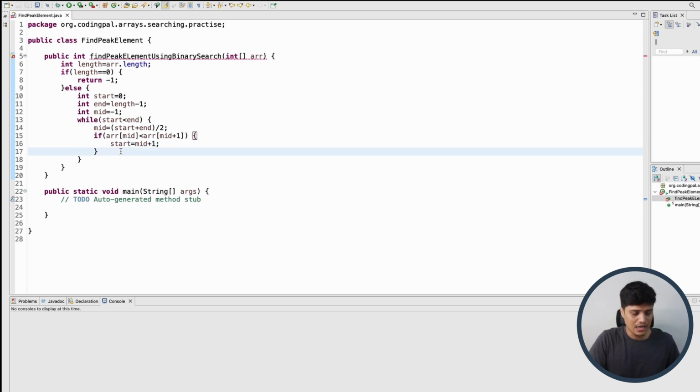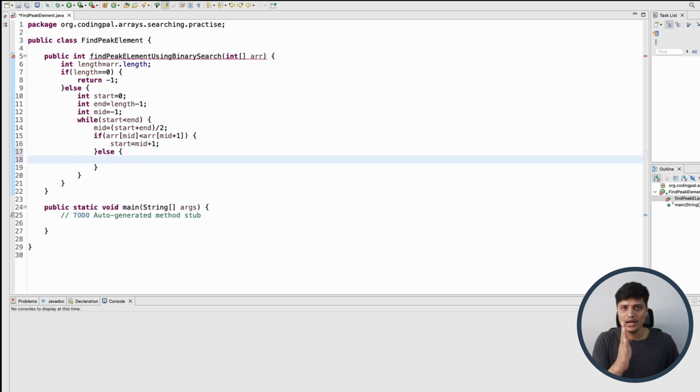If that is not the case, that means the middle that we have is greater than or equal to the middle plus 1th index value, that means it itself could be the peak value, right?